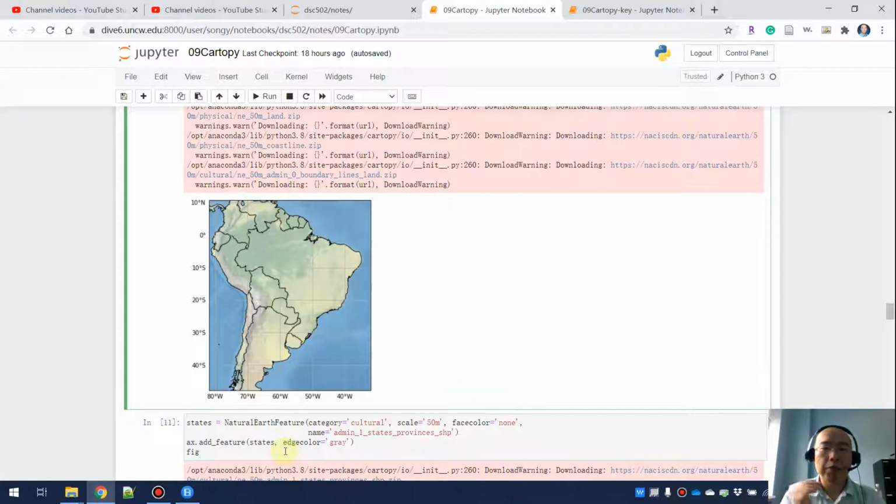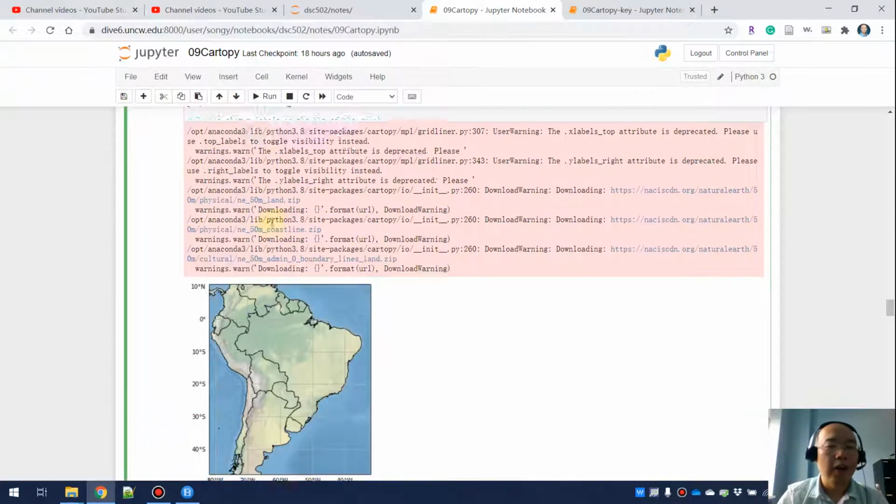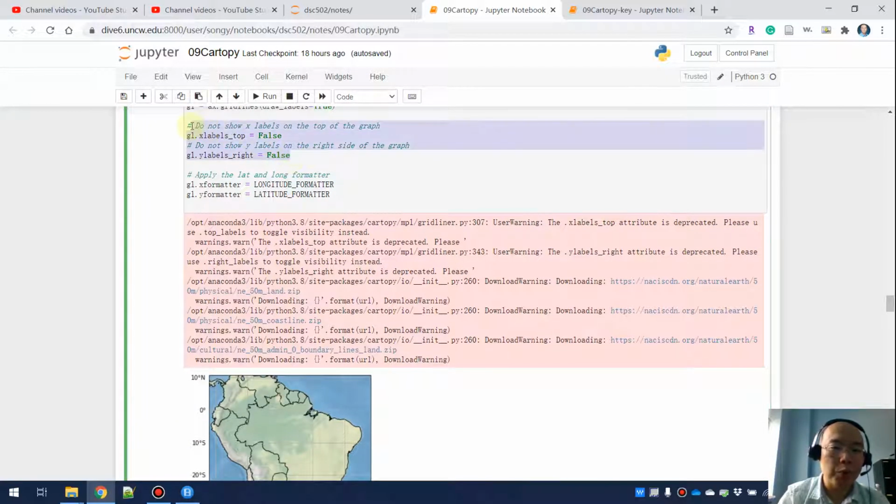And then for the Y label, it will be on both sides, left and right. And this plot, or this map, is not big enough, so I don't think it's necessary for us to show the X and Y labels on all the sides. Okay, so that's the reason I'm doing those two disables.